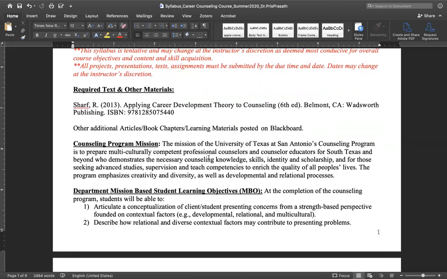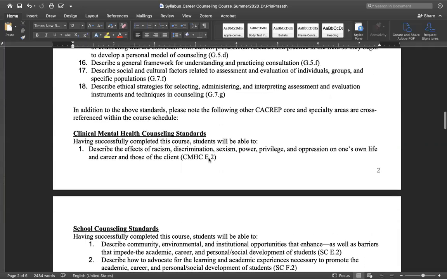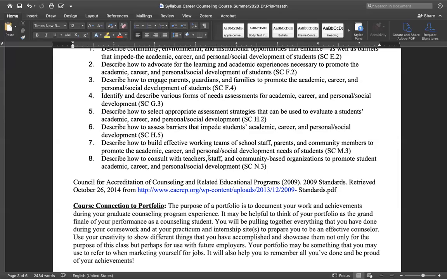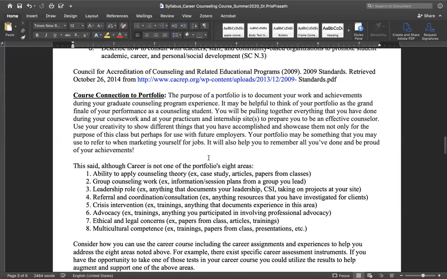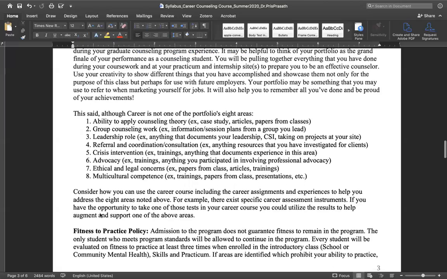But this would be the course objectives, department objectives, and some CACREP standards for the course. These are what I'm hoping that we will be able to gain from the course. This portfolio that you see here is the portfolio that you'll be completing by the end of your program here at UTSA. The 8 core areas that you will create within that portfolio don't have career as a separate field. But what's important is to know that the portfolio that you create for this course can definitely go into one of these 8 categories, and we'll talk about it in the coming days.